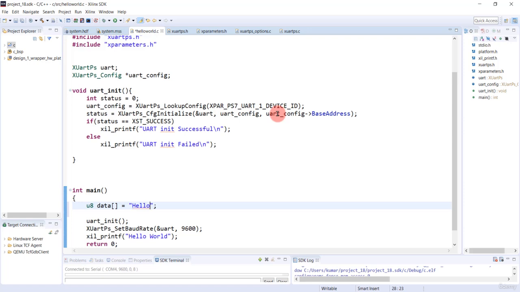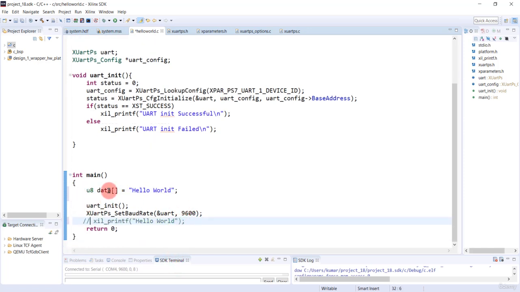So let us again use Hello World, and we'll not be utilizing xil_printf now. This is an array of U8 where we store the data that we want to send. Now we'll be counting the number of bytes that we require. For each character we require a single byte. So 1 2 3 4 5, and the space consists of 1 byte, so 6 7 8 9 10 and 11. So we have a total of 11 bytes that we are planning to send.